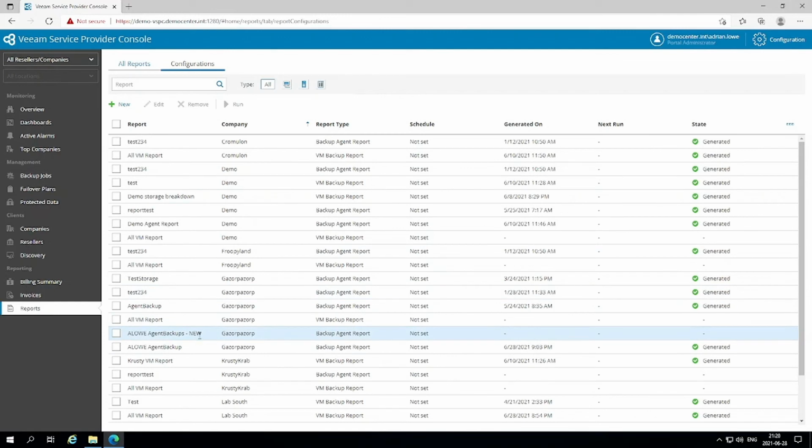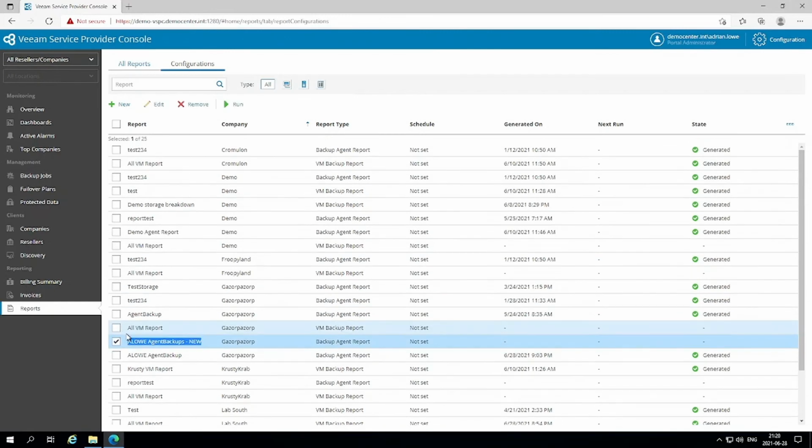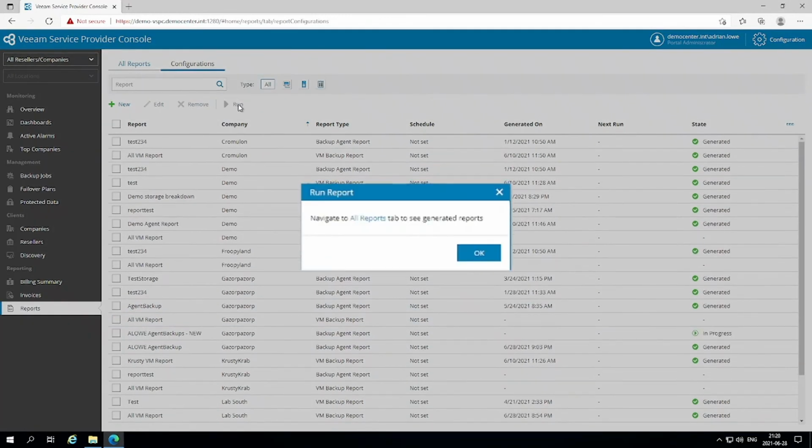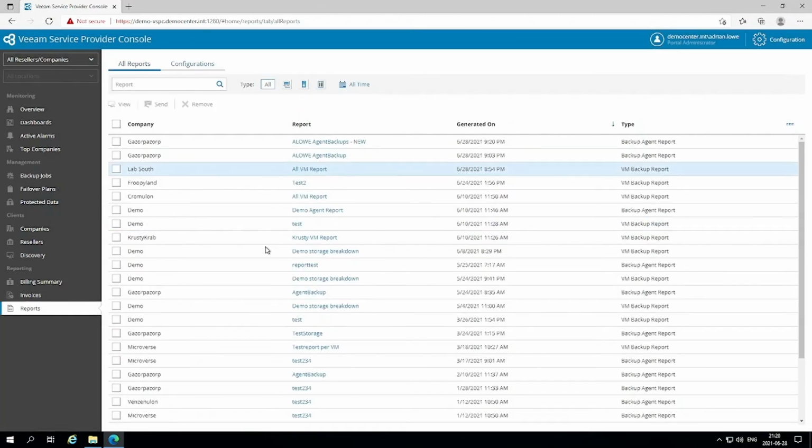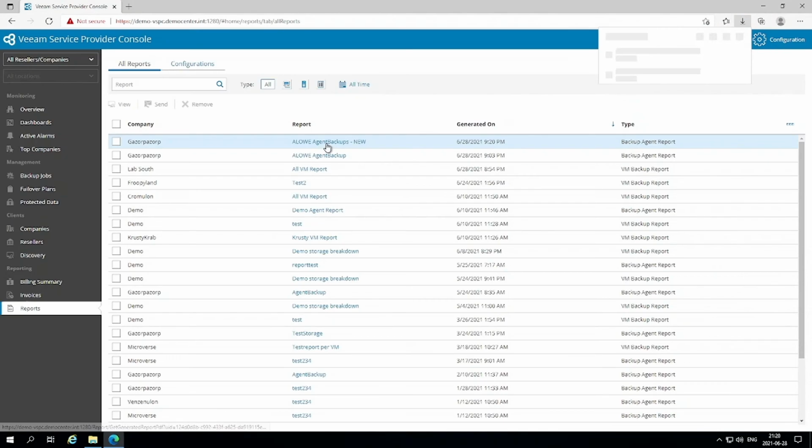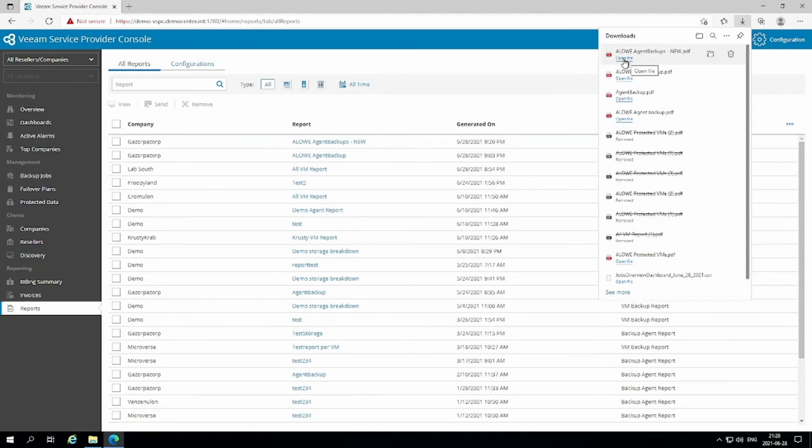Now if you search down here where I created it, you've got the new backup report. I'm now going to run that report. The report will be run. You'll be able to click all reports here and then get a view of the given report. You'll see the report pop up in the top right hand corner for download, which is a PDF file.